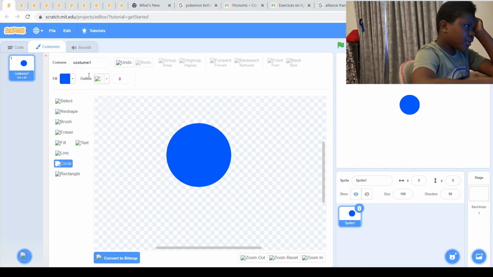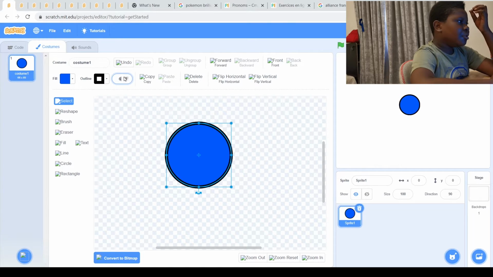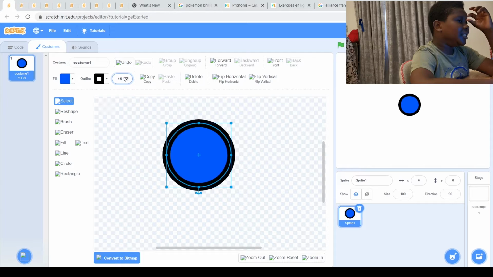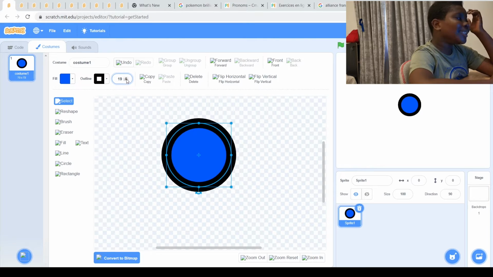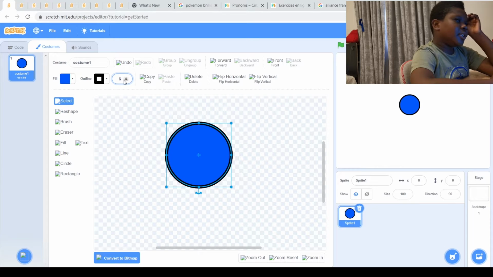So we're gonna click the select area. Now we're gonna embolden it. How many times you want to embolden it is up to you. You can embolden it as much as you want, but I'm just gonna embolden it like 4 or 5-ish. Let's go 5, honestly.